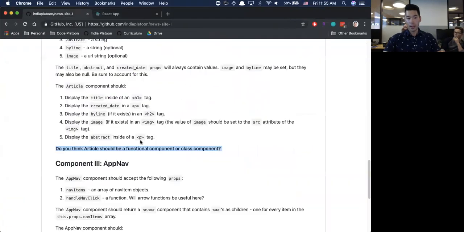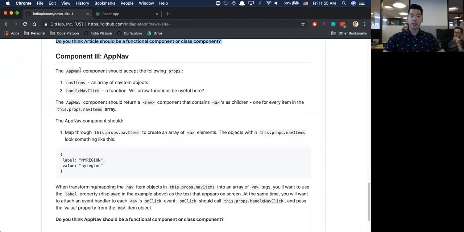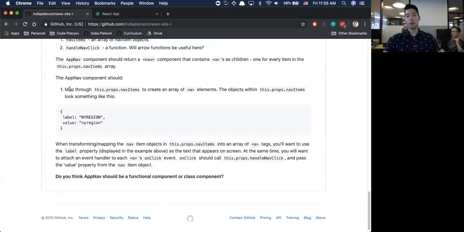Last thing, AppNav. The navigation bar should accept the following props. handleNavClick, which is a function. Will arrow functions be useful here? The answer is always yes. And a bunch of navItems. So the AppNav component should return a navigation component that has A's as children, one for every item in the this.props.navItems array. So essentially what we want to do is map through this.props.navItems to create a bunch of A elements. And the data structure looks like this. We got label and value.